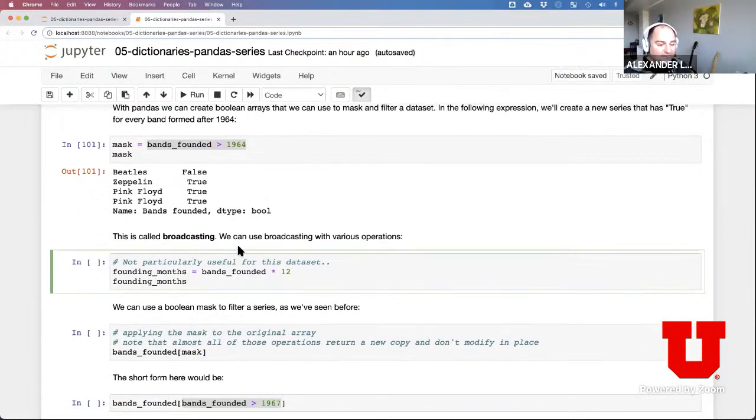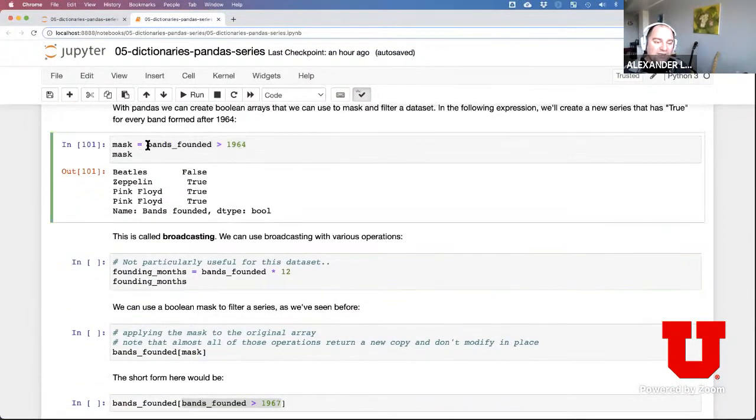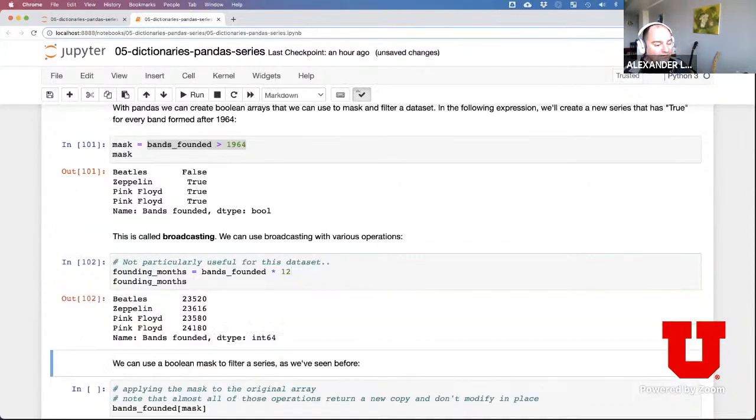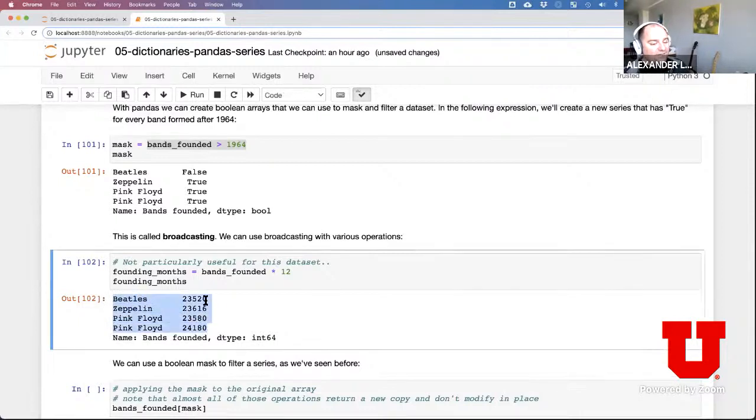So here is this technique of taking a series and then applying an operation to it. That's called broadcasting. For example, the bands are founded in a particular year. If I wanted to convert this to months, I could just say bands founded multiplied by 12. It's not particularly useful here, but you can see that I have applied an operation on a whole array without ever running a for loop or even a list comprehension. I just said, here's my series, multiply the whole series by 12, and it does what I was trying to do.